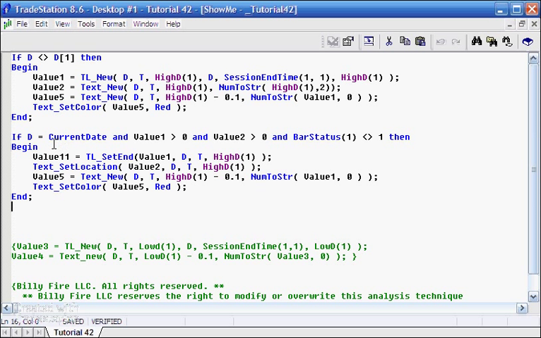But if the date is equal to the current date, then what we need to do is extend the line that is already there. And so what we do, we say if date is equal to current date, we also say if value 1 and value 2 are greater than 0. In other words, we have actually got these text objects before we draw them.